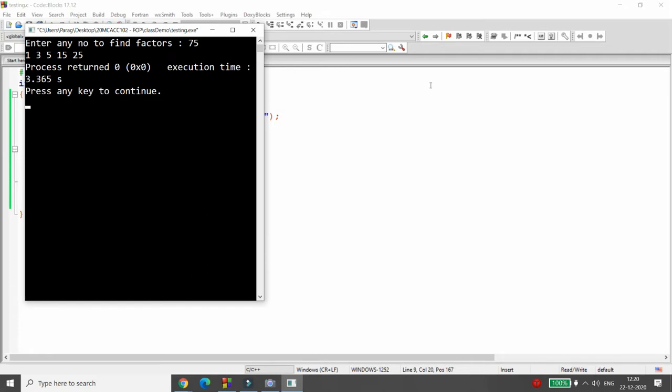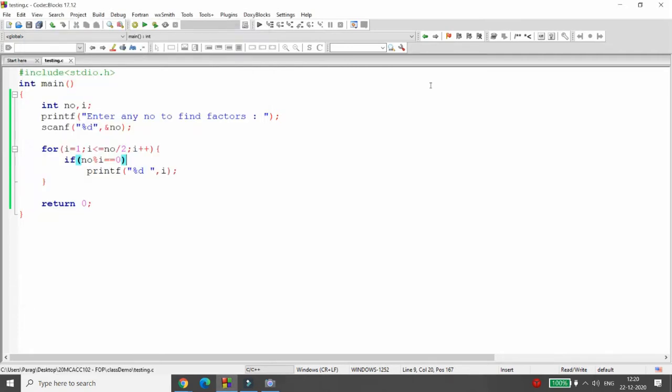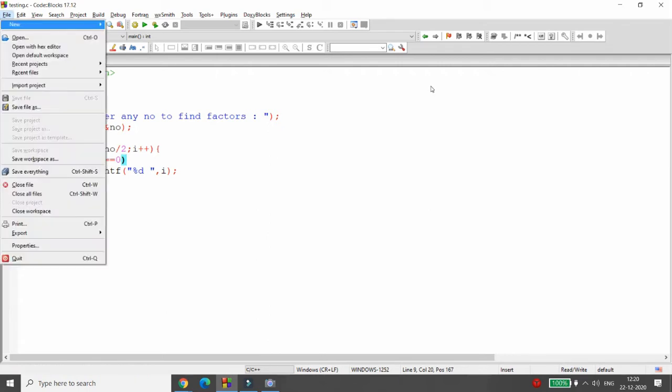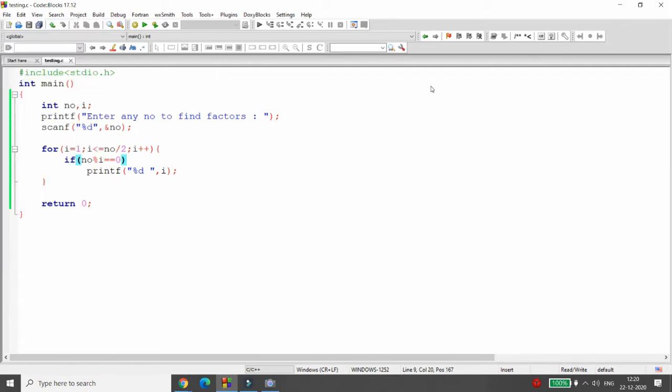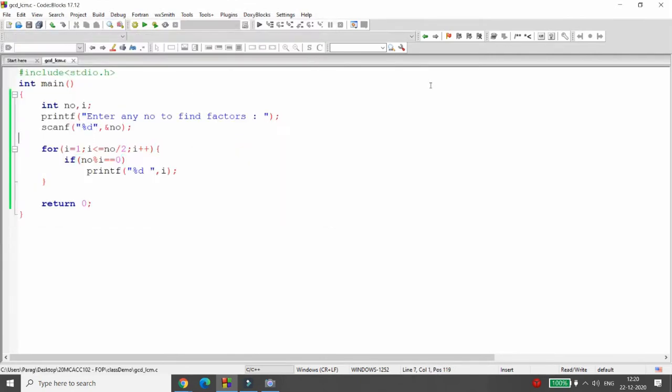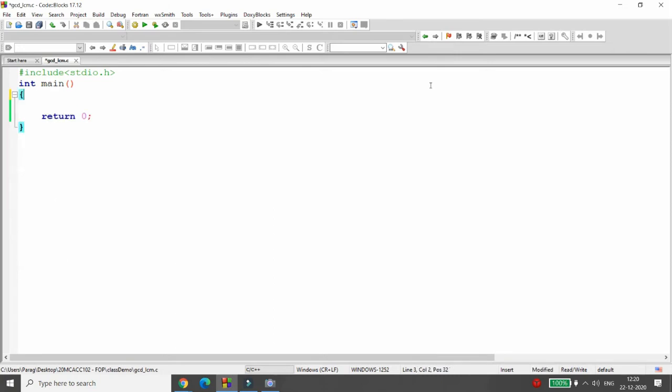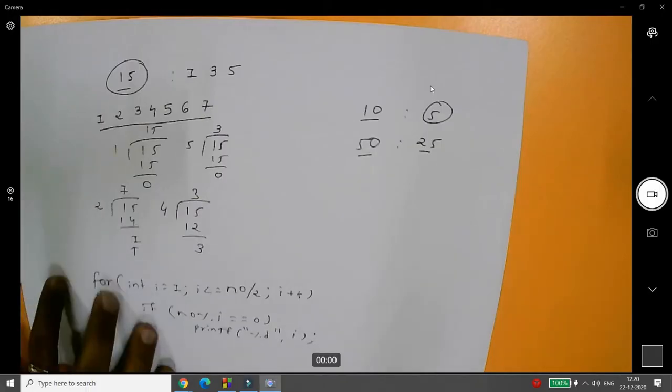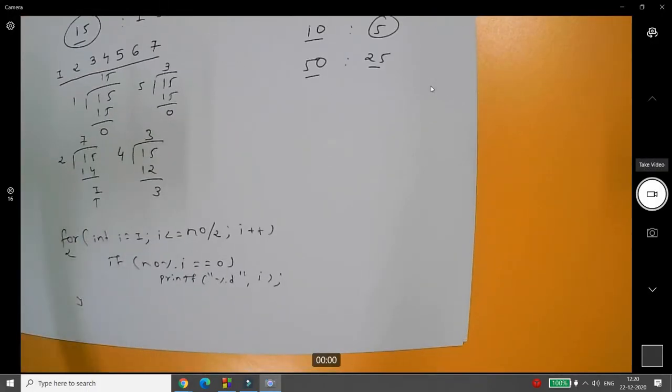But suppose some people say, sir, I don't want to find only factors, but I want to find the greatest common divisor of that particular number. So how can we do this? Very simple. You can save this program and give it the name GCD LCM dot C. Now the question is, I want to find the greatest common divisor and least common multiple. So how can we do that?